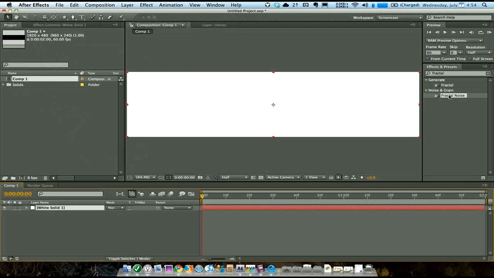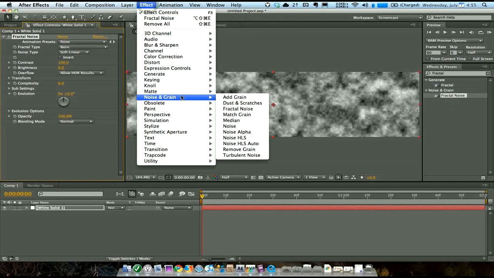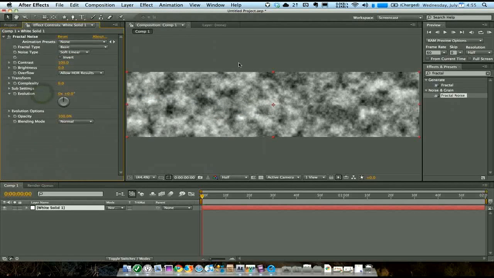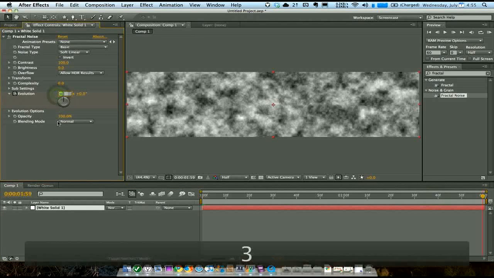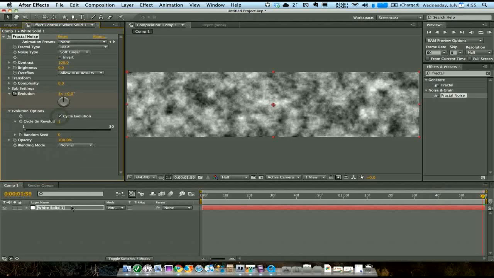And then we're just going to drag fractal noise on here. If you don't know what fractal noise is, it's an effect, under noise and grain, fractal noise. And there we go. So we're going to make a really quick and dirty loop, because I want to show you more about the render settings and the actual resolution than anything else. So we're going to do a quick loop, hit keyframe there at 0, keyframe here at 3, hit OK, and twirl down evolution options and hit cycle evolution.